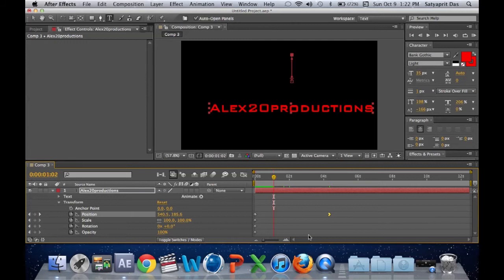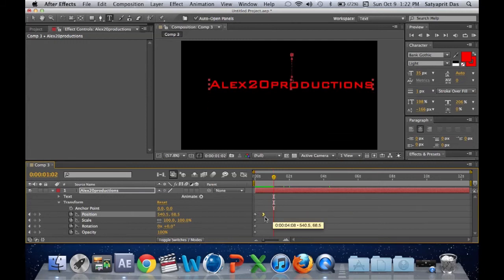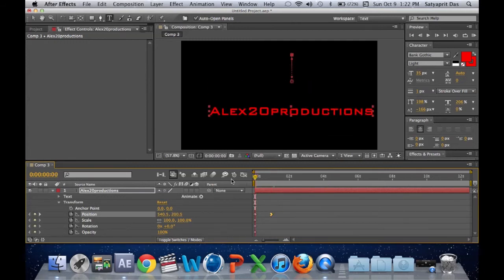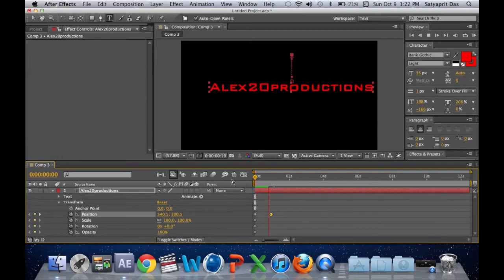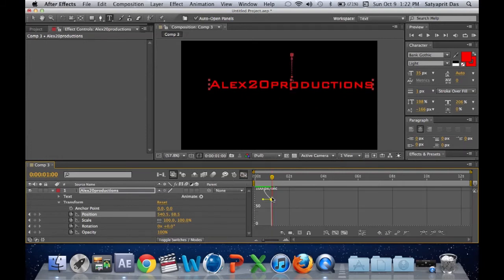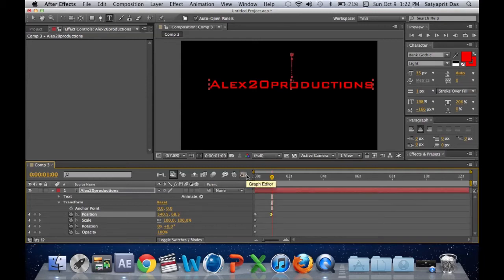So the speed, if we move this in a bit, move that in right there. See, the speed changes. If you mess with these settings for a while, you'll be able to get the settings right that you want, in which the speed will start off slow, get faster, and then slow down again at the end. Be really smooth. So the graph editor is a really good way to keyframe.